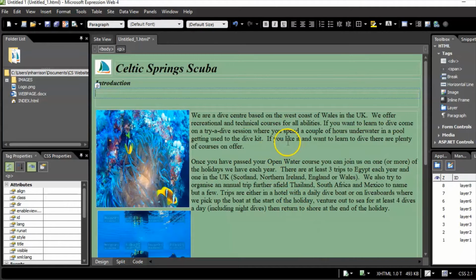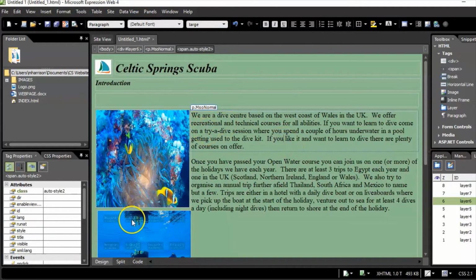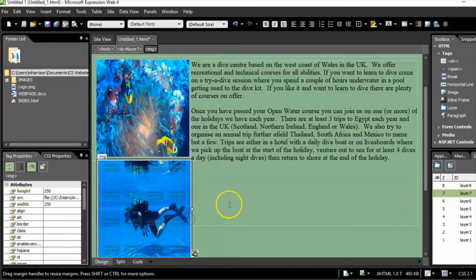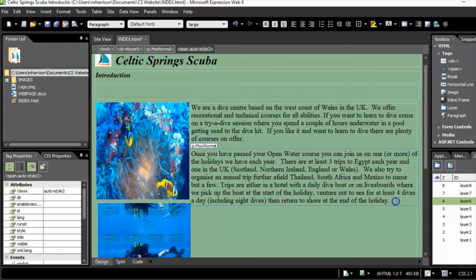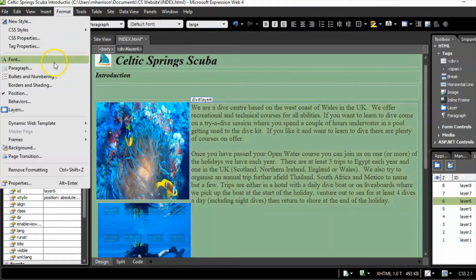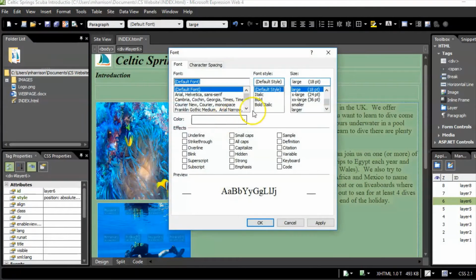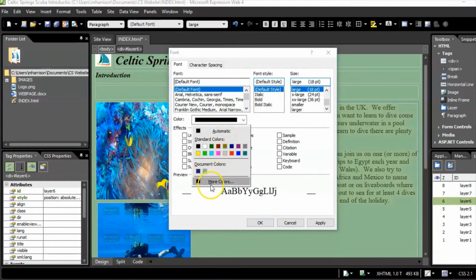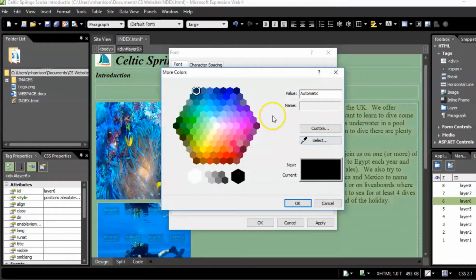Text color for the introductory text needs to be midnight blue. So we need to make this font blue. So I'm going to highlight it. I'm going to go to Format and Font, and I'm going to choose Color there, More Colors, and I'm going to choose the right color there.